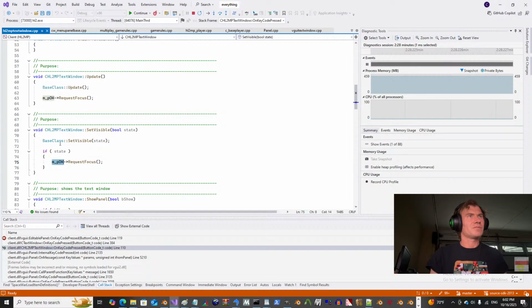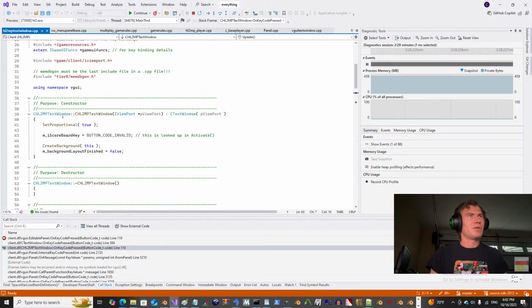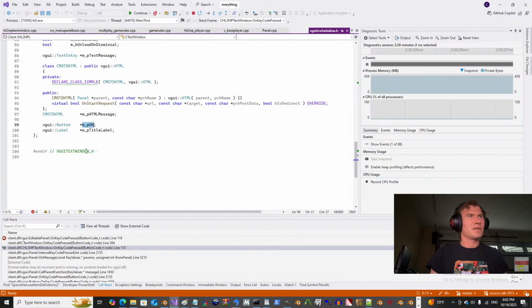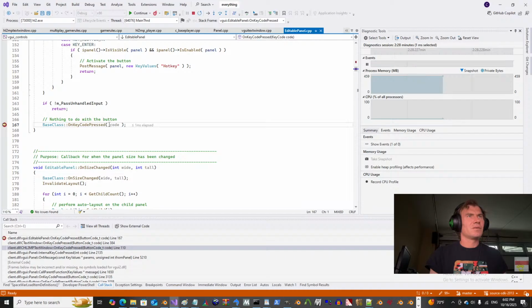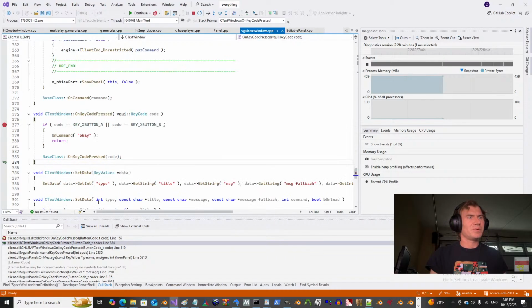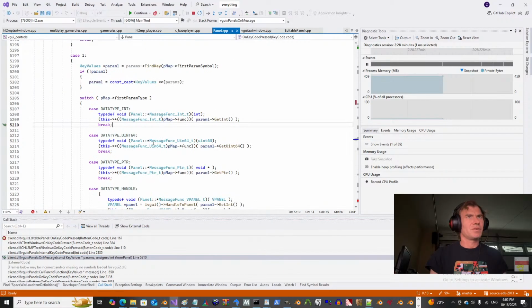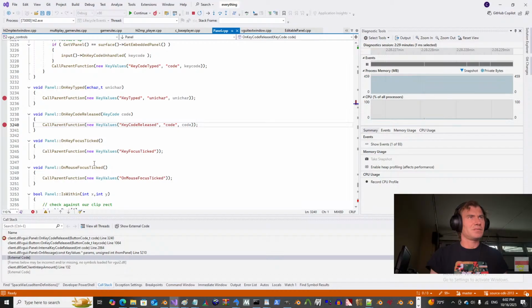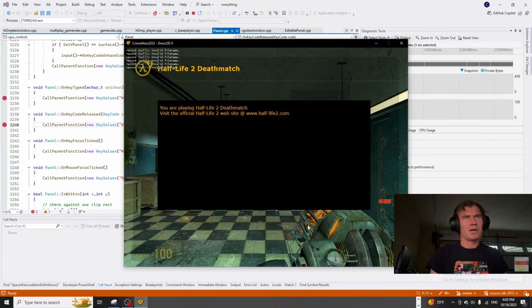And okay, request focus. What is MOK? Is that a top layer window? A button. Oh, the button gets focus, not the panel itself. That's interesting. Okay. And OK is the key code panel on message key code. That code looks like, it popped.